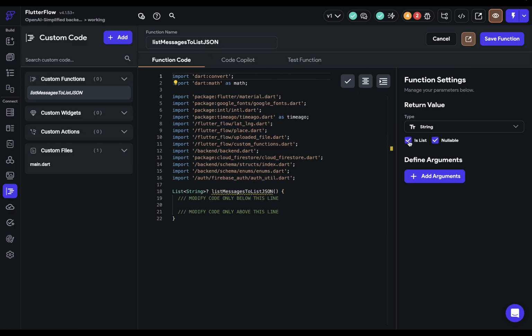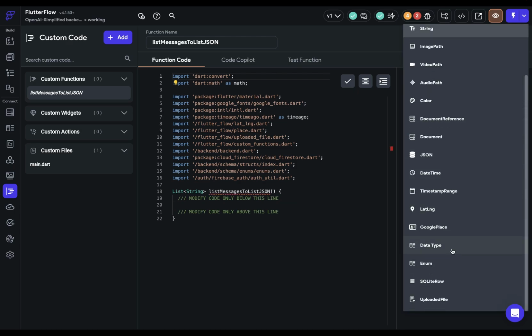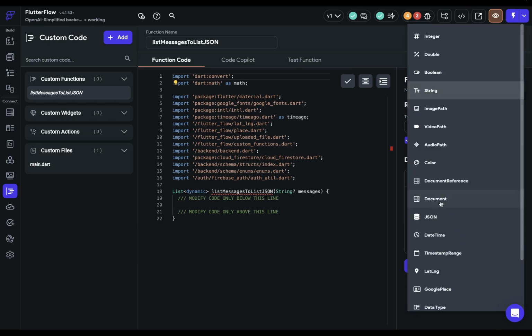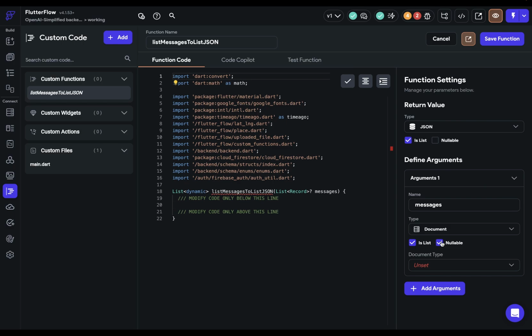So it's a list. You typically don't want the return type to be nullable. And this is going to be JSON right there. The argument, what we're putting in here, is going to be messages, and these will be documents. They will be a list. You typically do want your arguments to be nullable so you can handle that nullable case. And this will be document type messages.